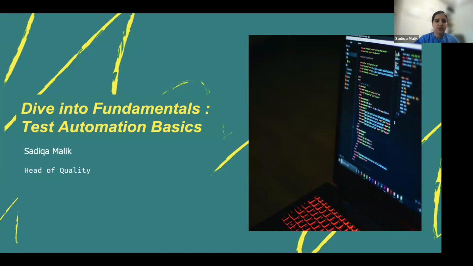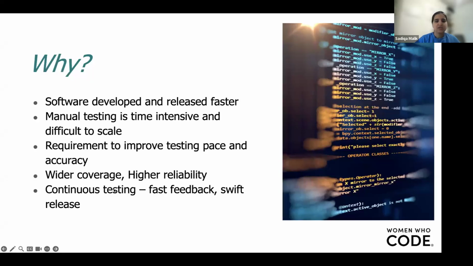So starting today, we're going to talk about test automation basics. We're going to go into very basic, the fundamentals about test automation. So before we start, I think the main question is what is test automation and why do we need it, right?